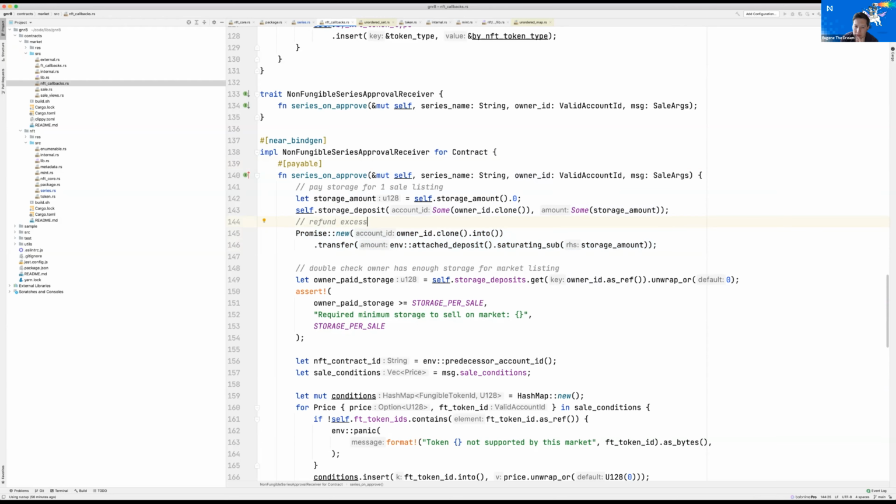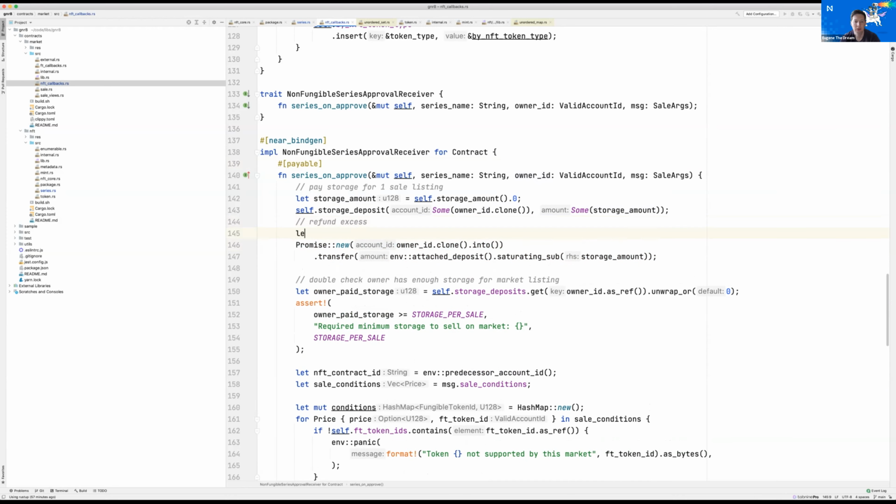So you may want to have an if there. So extra, like refund amount. So you may want to.